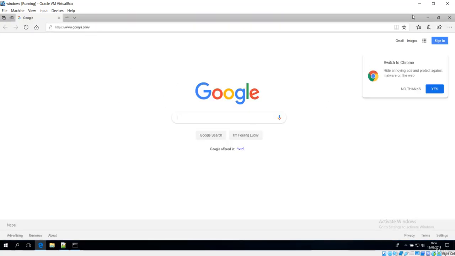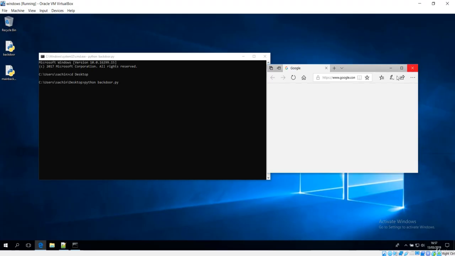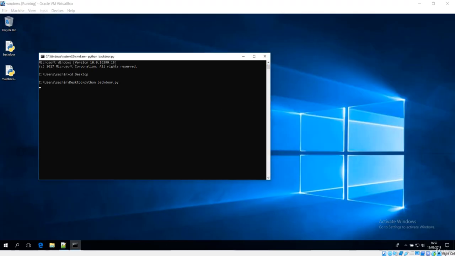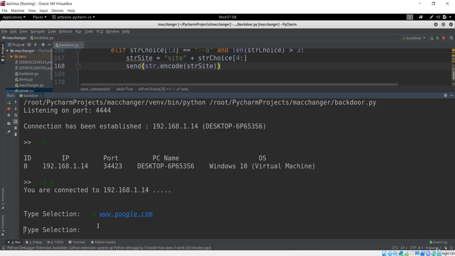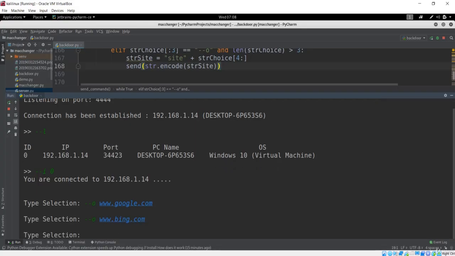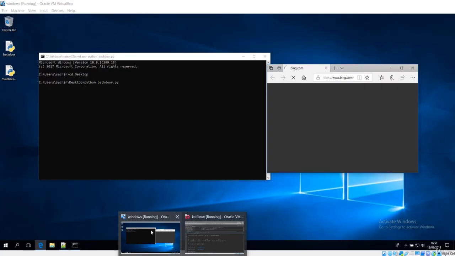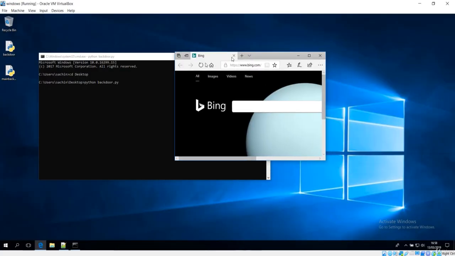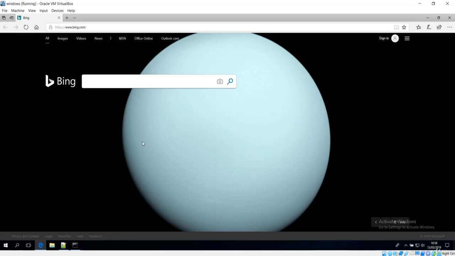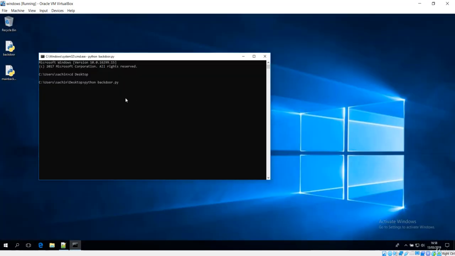Let me close it one more time. Let's go back to our Kali Linux, and this time I want to execute the same command, but let me say bing.com. Let me execute it. Let's go back to our Windows machine. It has executed over here. You could see that it has opened bing.com. So this is the way to execute the command, and it is also listening here.